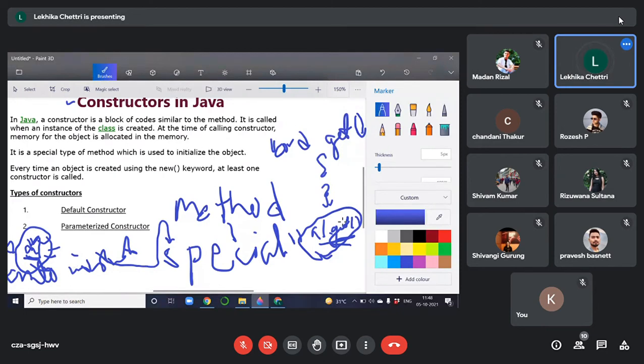Now there are two types of constructors. One is your default constructor, one is your parameterized constructor. What are they? I will teach you. Now your constructor has some special properties.